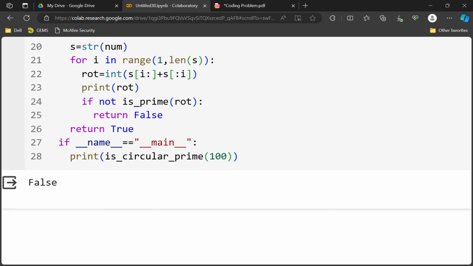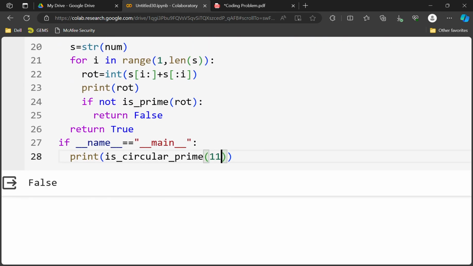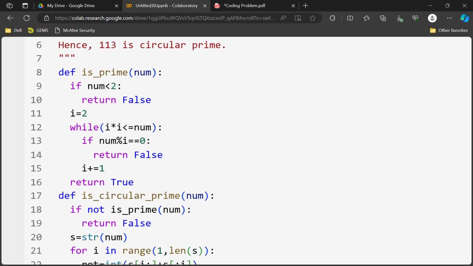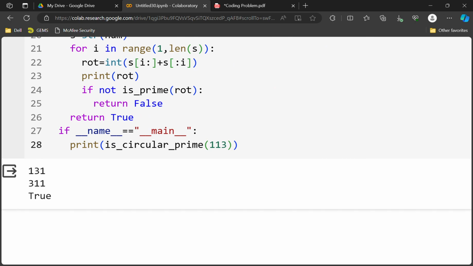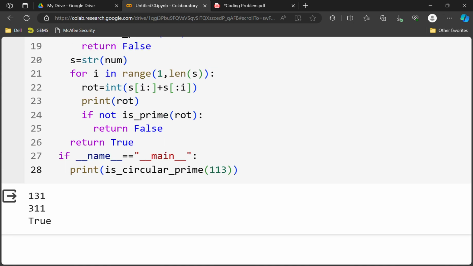Then let me run this code with some other input. Let me consider 113. First it will print the rotations of 113, 131, 311, and finally it declares it a circular prime: true. So I hope you understood the logic presented here.